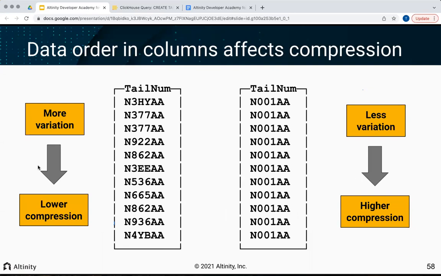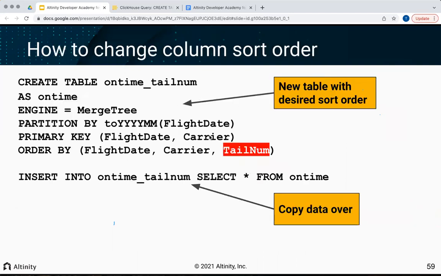Nice improvement. But we can do better. And to do better, we can change the sort order. If we add our tail num column to our order by expression, then we will have similar values together, and it will help our compression algorithm to decrease the size of our column even more. So how can we do that? We cannot change the sort order for an existing table, because we would have to re-sort everything. There is no other way.